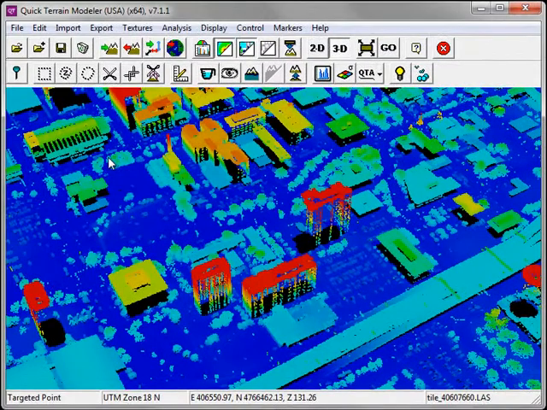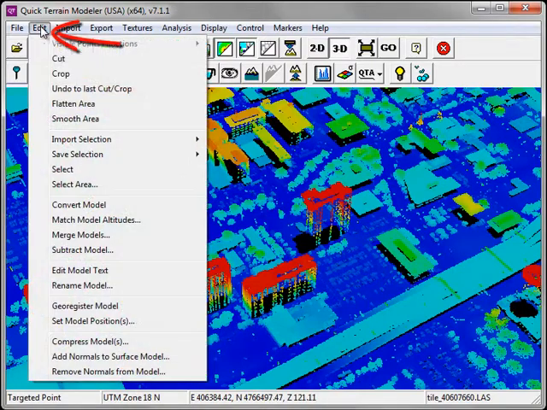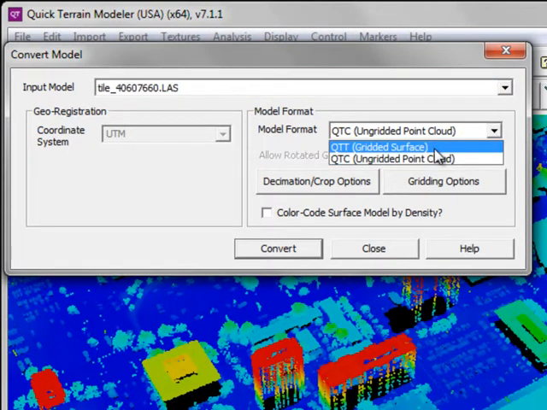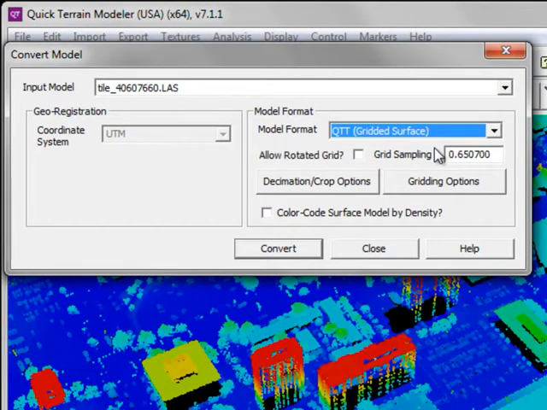If you've already imported the LAS data to point cloud format within Qt Modeler, you can convert it to a surface under the Edit menu, Convert Model. From the Model Format drop-down, you'll want to select the QTT gridded surface. We'll get into what the Allow Rotated Grid and Grid Sampling options mean in a few minutes.